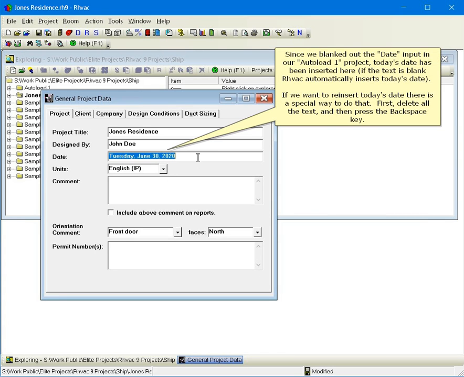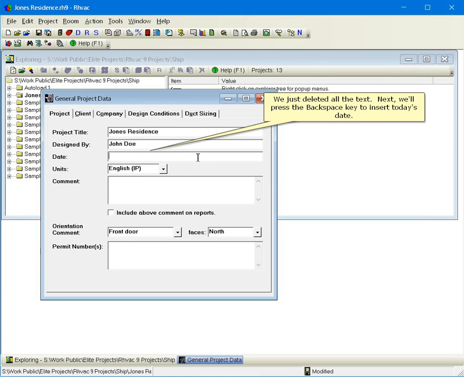Since we blanked out the date input in our AutoLoad 1 project, today's date has been inserted here. If the text is blank, RHVAC automatically inserts today's date. If we want to reinsert today's date, there's a special way to do that. First, delete all the text, and then press the backspace key. We just deleted all the text. Next, we'll press the backspace key to insert today's date.